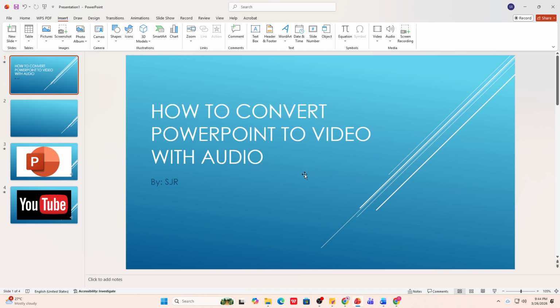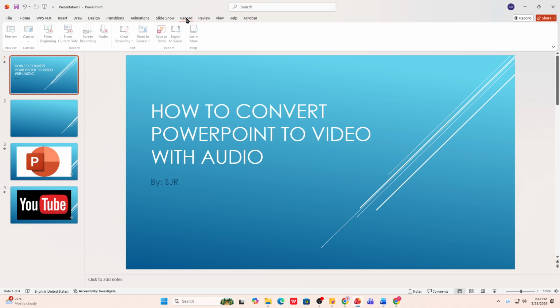Start inside PowerPoint by opening the recording tools. Look for the Record tab at the top. If you don't see Record, no problem. Go to the Slide Show tab and you'll find the recording option there as well. Open the recording menu, and when you see the controls, choose the option to get started.